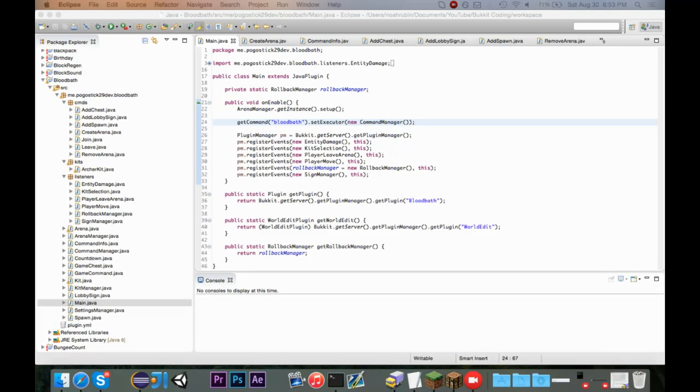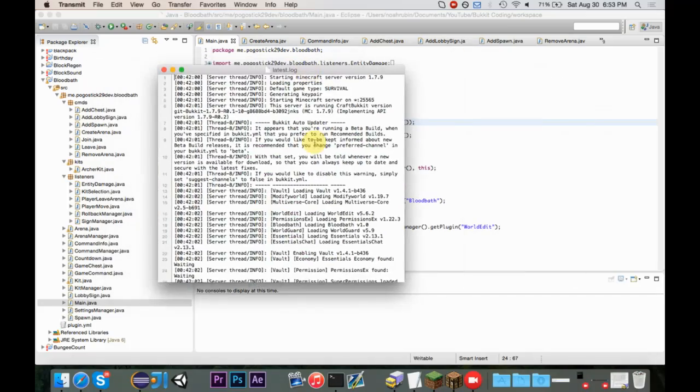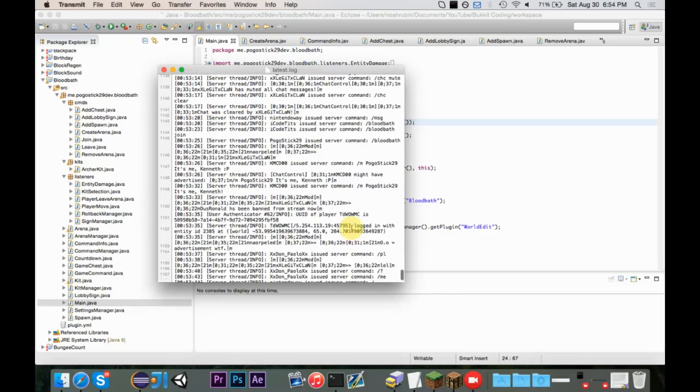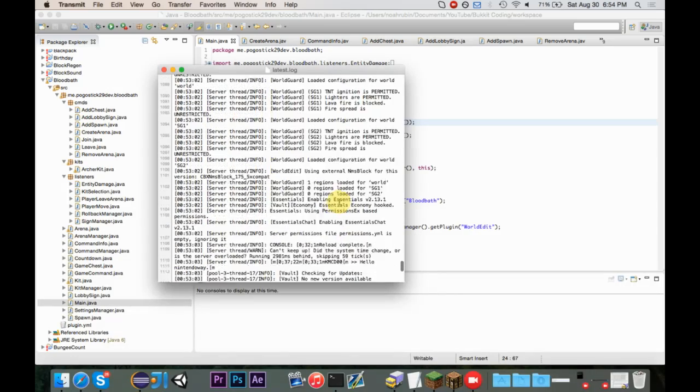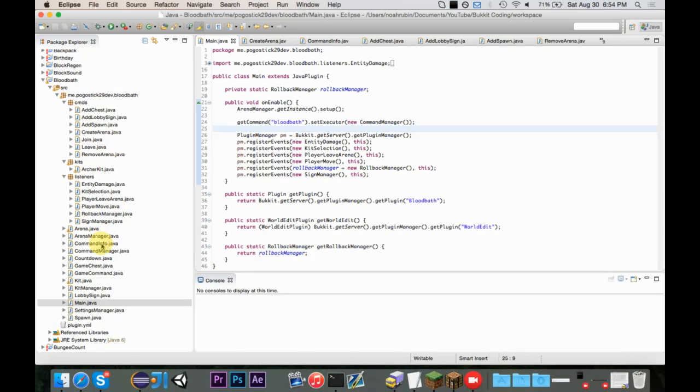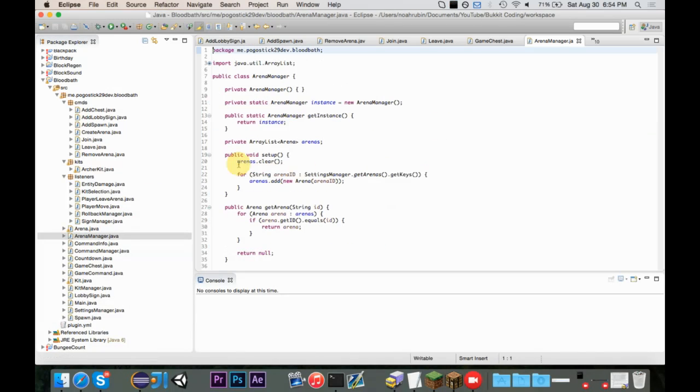Let's go look at the latest log and see what's going on. Okay, here is the log. And now let's figure out why exactly it won't start. Okay, here we go. We got a null pointer exception at Arena Manager line 20. So let's go head over to Arena Manager, and line 20 is arenas.clear. Oh, of course. Okay, so I never initialized the array list of arenas, which is pretty embarrassing.